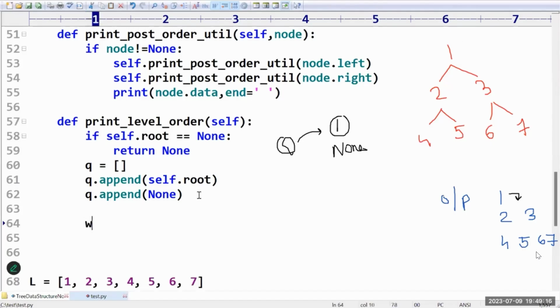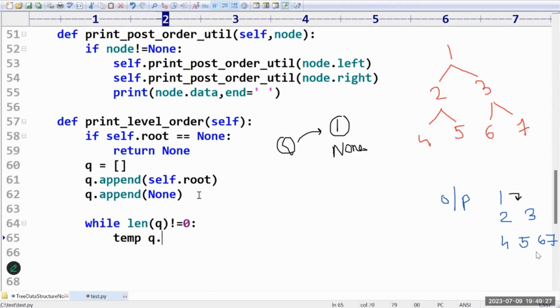My queue is ready. Now I am going to check whether the length of the queue is not equal to 0. Yes, here my queue length is 2. We don't have 0 elements. Then temp is equal to popping the 0th element in the queue. Which technique does the queue follow? First in, first out. Which item did we insert first? 1. That node will be removed and it is there in temp. Now we are going to check: is temp equal to None? If temp is equal to None, some other task we will perform.